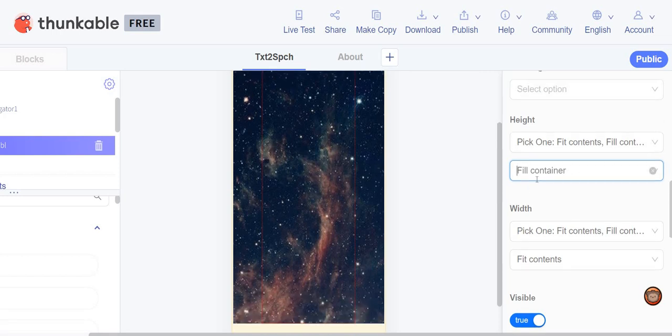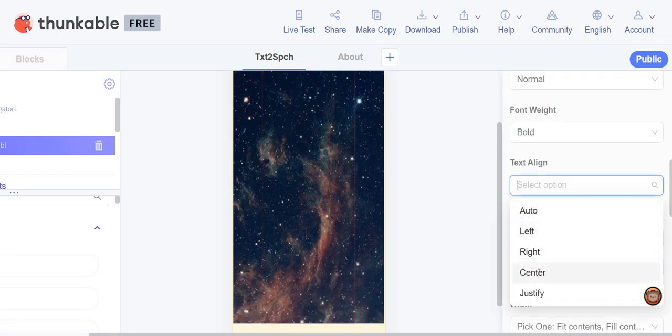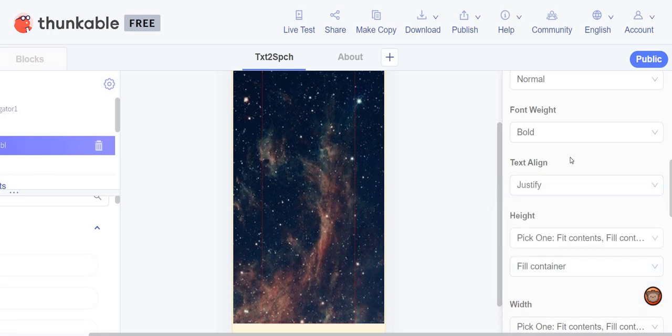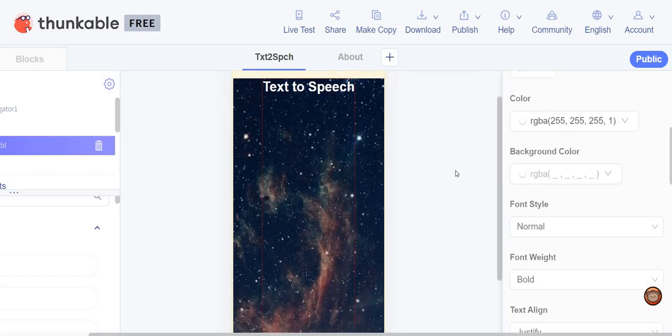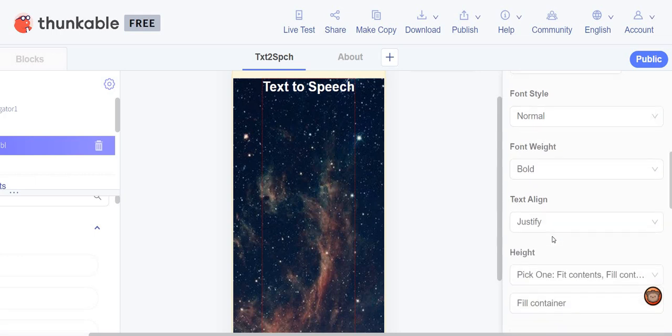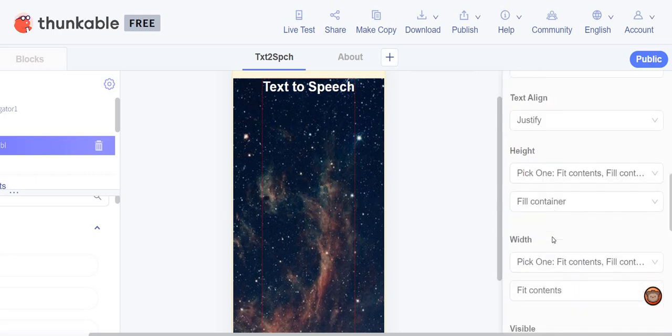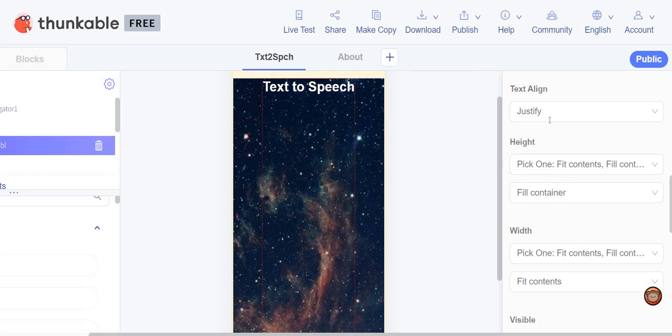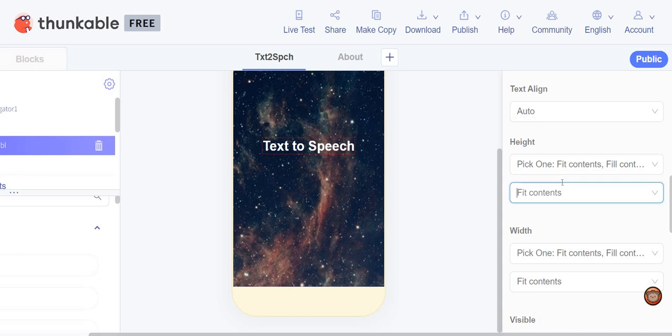Of course, if you do fill container like this, then you can actually select the, for example, you can put it at this, not center. Justify. So the justify is actually for the width. So in this case, we don't want to fill container. We want to fit the content. So it comes like this.